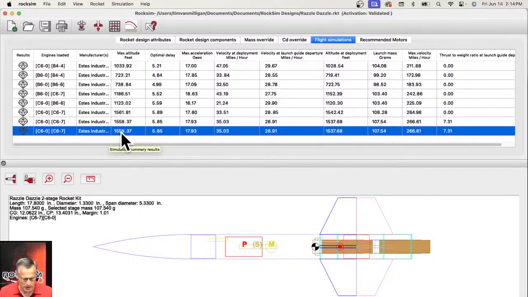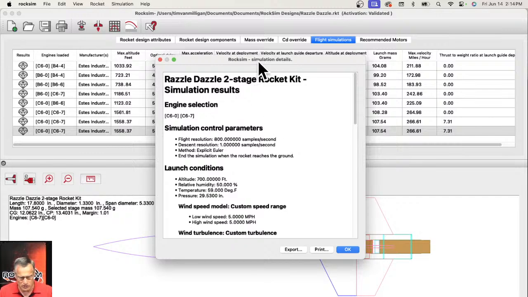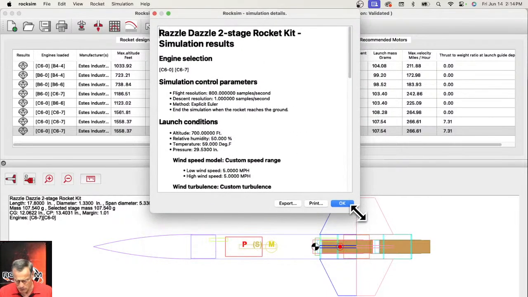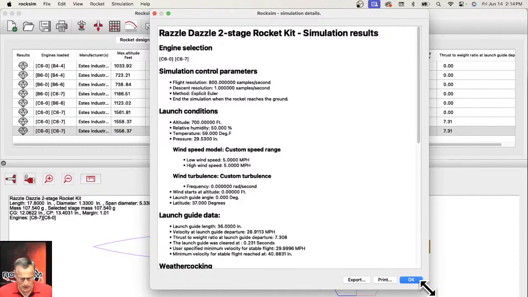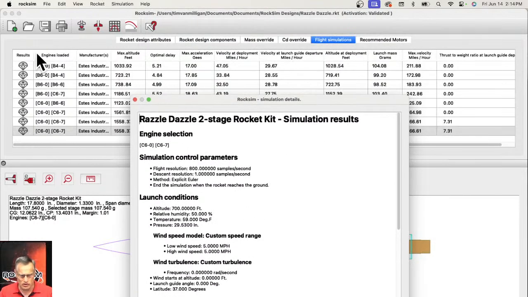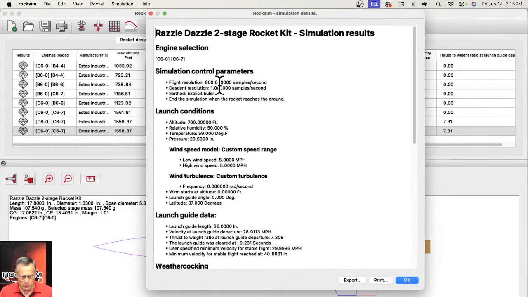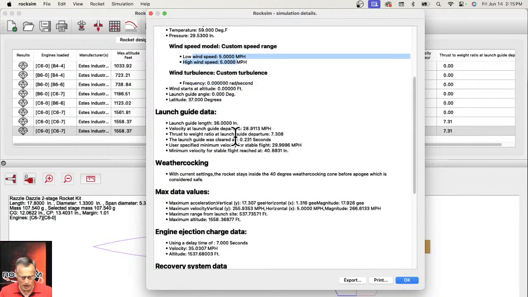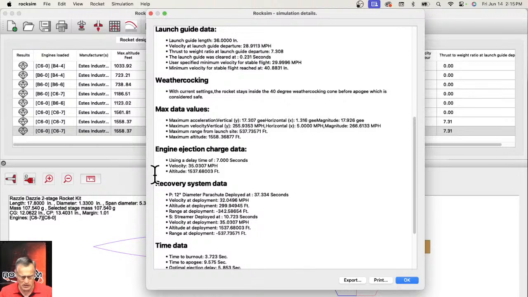All right, so the next place is you can find it. Let's see if we double click on this. Okay, so when you double click on a simulation, I don't know if it's going to be here or not, but we'll take a look. Okay, so this is the detailed flight report, and this gives you more information than just these columns right here. For example, our launch conditions: our altitude was 700 feet above sea level, and it tells us the relative humidity and the pressure and the wind speed. So now we're looking for recovery system data.